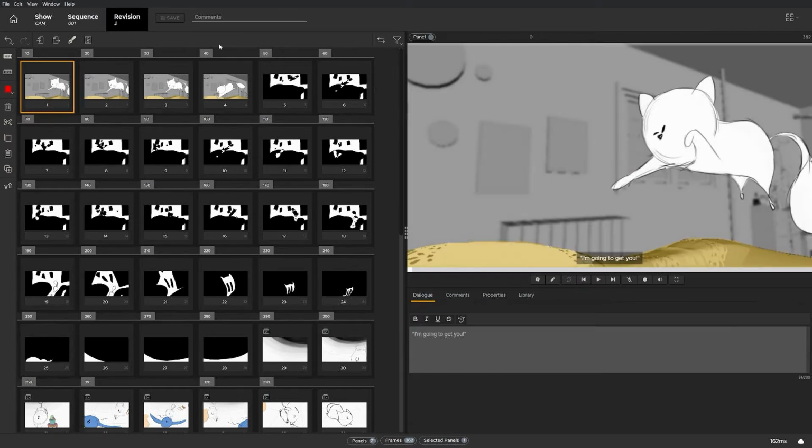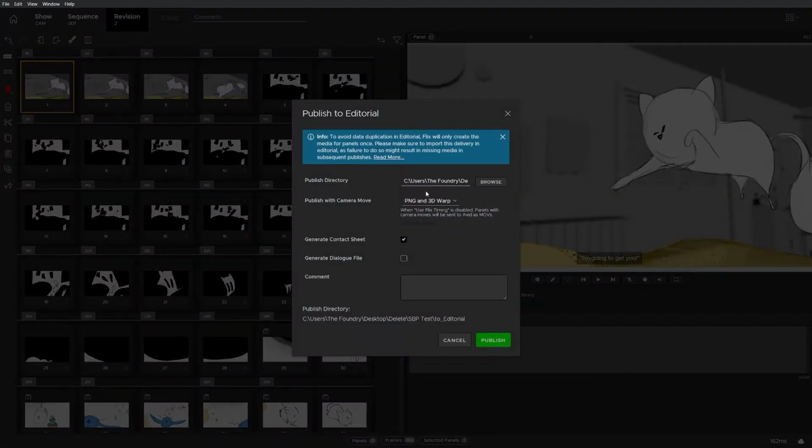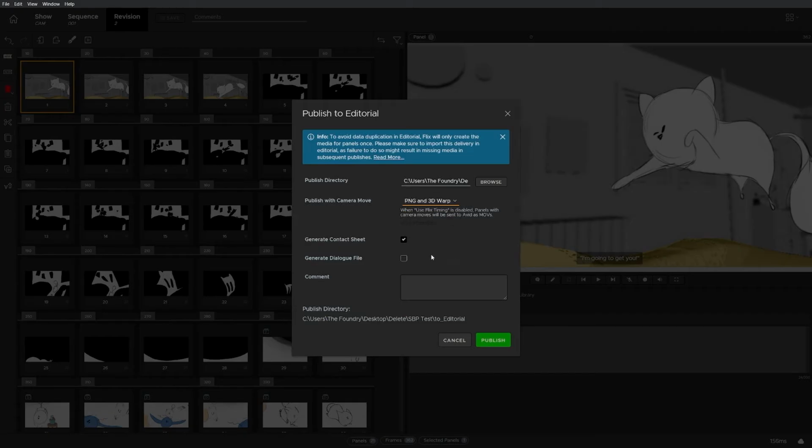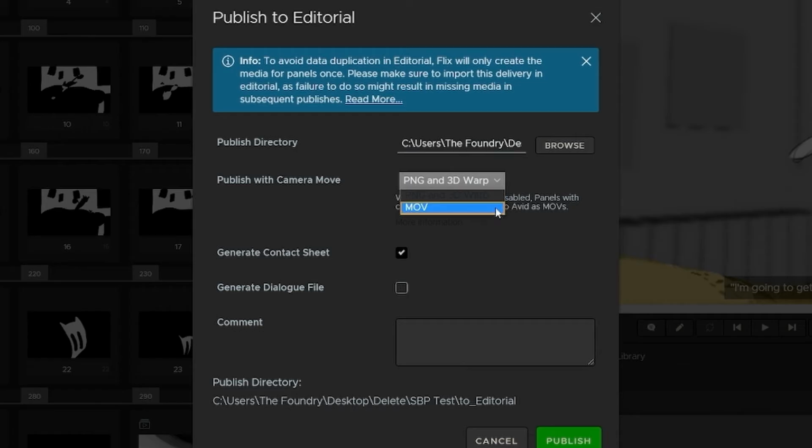Click Publish to Editorial, and under this drop-down menu here, I want to select PNG to 3D Warp. This makes sure that my shots with standard camera moves are bundled in the AAF for Avid with their keyframes intact and accessible through Avid's 3D Warp effect. If I select MOV, that would flatten my shots into a video file.